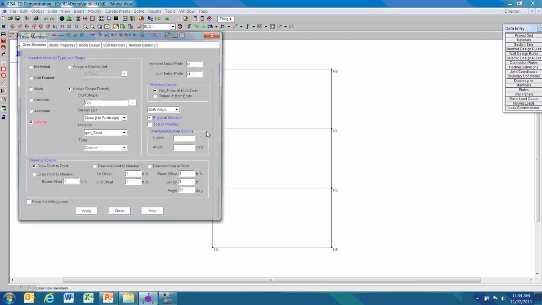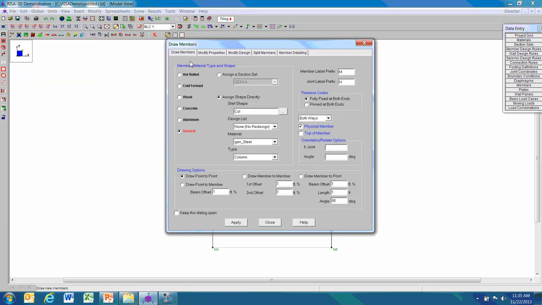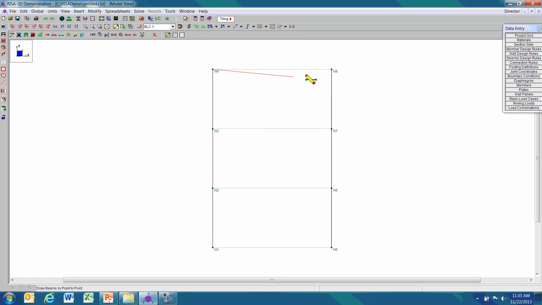So I will pull up the draw members tool again, and this time I'm going to assign a section that is rigid for the beams. That gives us a very stiff beam. Apply. We'll create three beams, and there is our model. The next thing we need to do is add the boundary conditions.